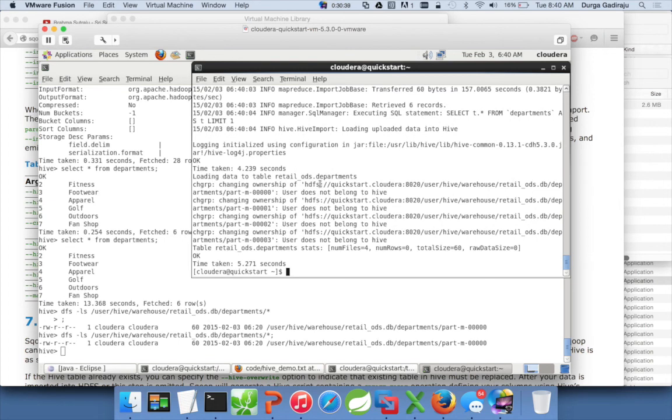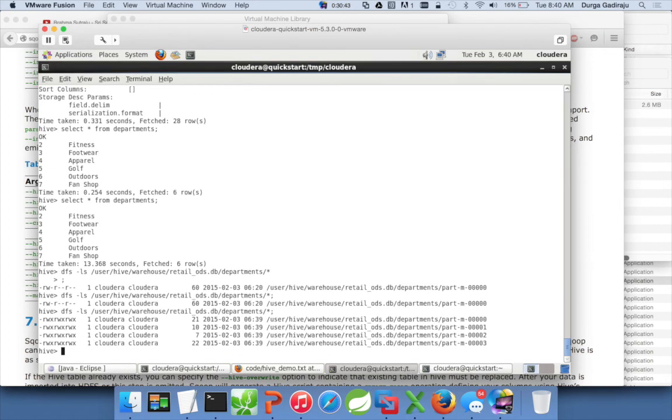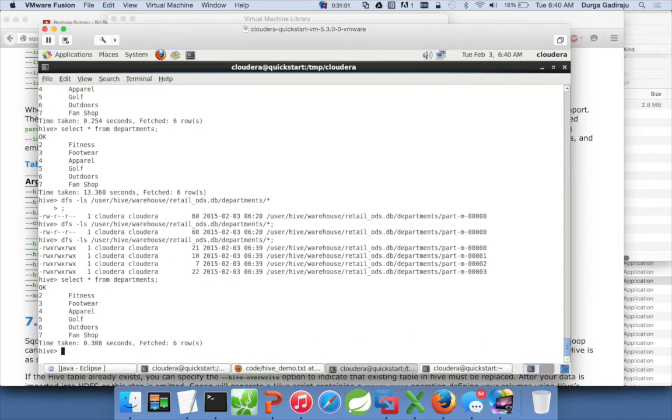So this time it seems to be actually loading into the appropriate table. Let me run this command. Now you can see 4 files, and you do not see this file. It is already overwritten. So that is what overwrite is. And now you can actually validate the data also. Select star from departments, and you can see the data as expected.